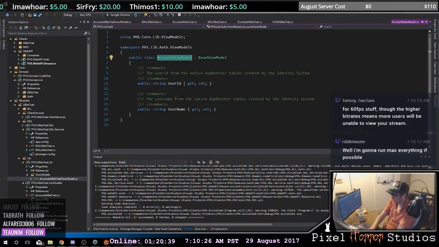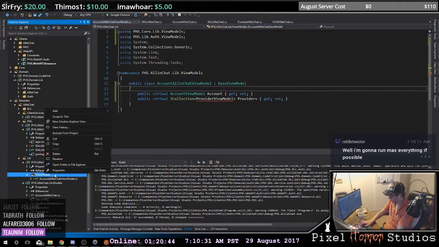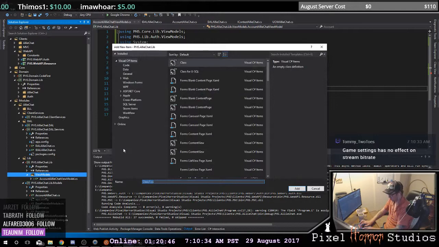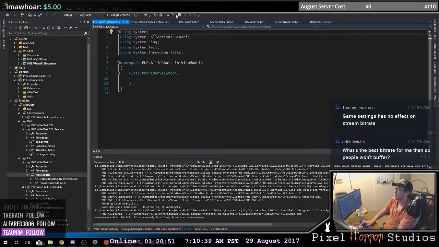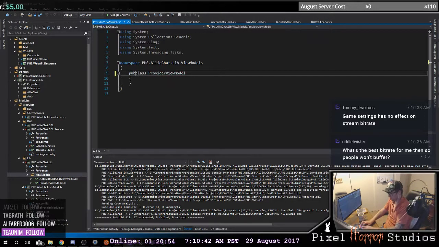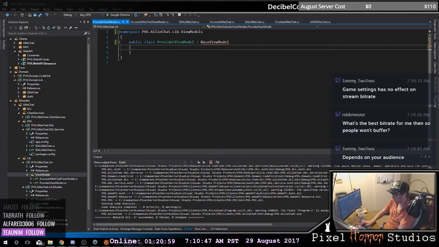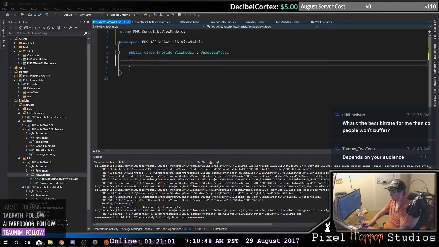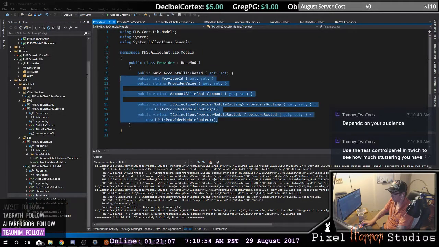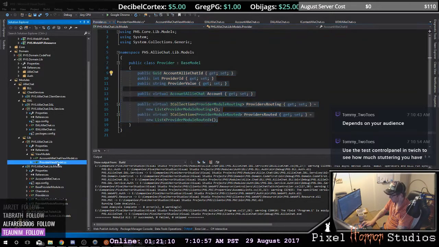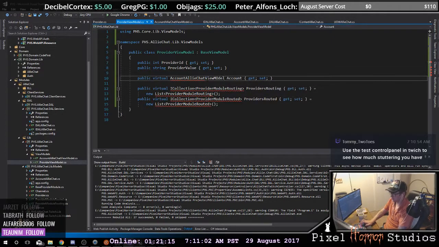If we look at an account view model, user ID, that's fine. And a provider view model, I don't currently have one of those, so we need to add in a new class here called a provider view model. Like that. And now in my provider view model, this is my account Ali Chat view model.